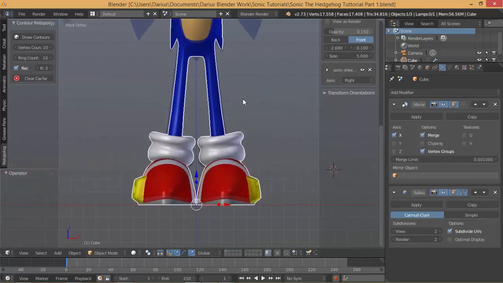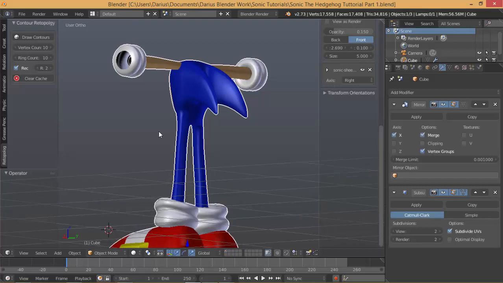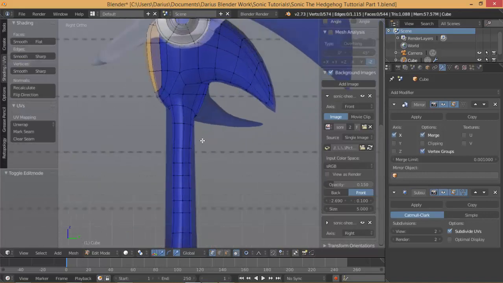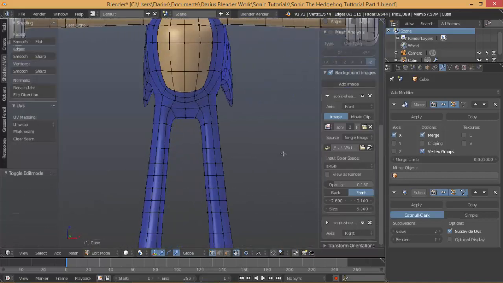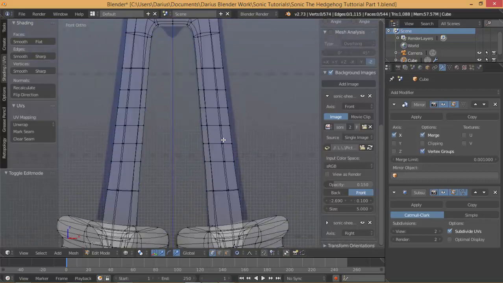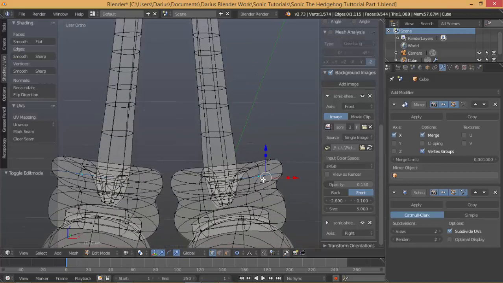But enough of that, let's get to the tail first, because I feel like that'll be easier than the hands. So hit 3 on your number pad to go to the right view. Now, first thing I see is problems with the legs. They're a bit not right. So that's what we're going to fix.